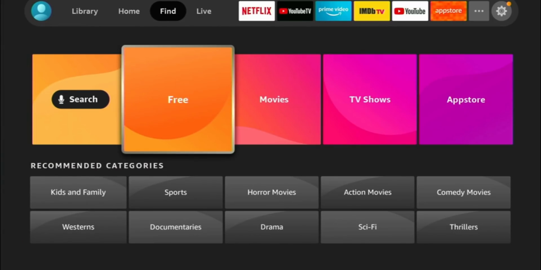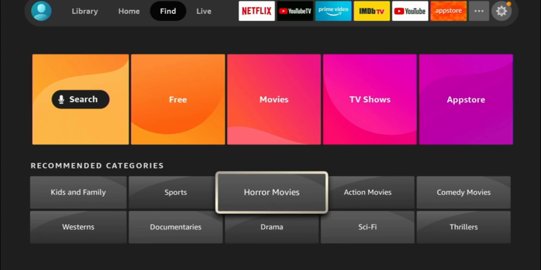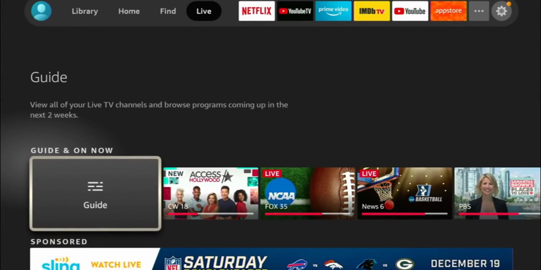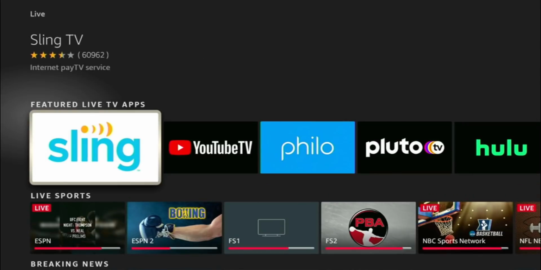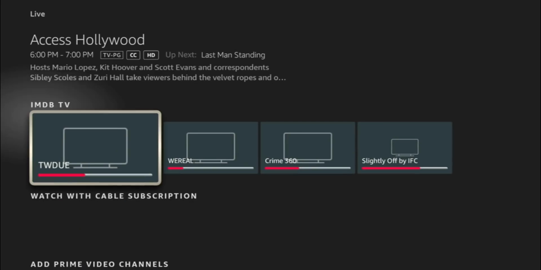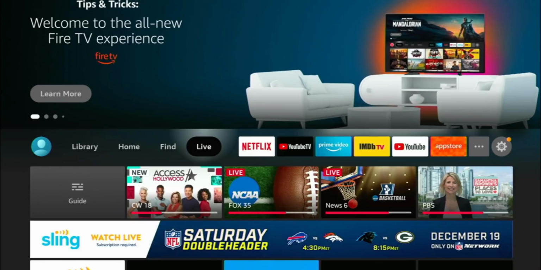Also within Find, you have the free movies, TV shows, App Store, so you can go specifically to an area. Below you have recommended categories. So next you have your live option, guys. So if you guys have a live subscription, you can view the guide right there. You have your sponsored, Sling TV, of course, live sports, break-in. You also have YouTube TV, IMDb. So this is gonna house most of your live options. So if you have one of those subscriptions, you might end up using this a lot more.